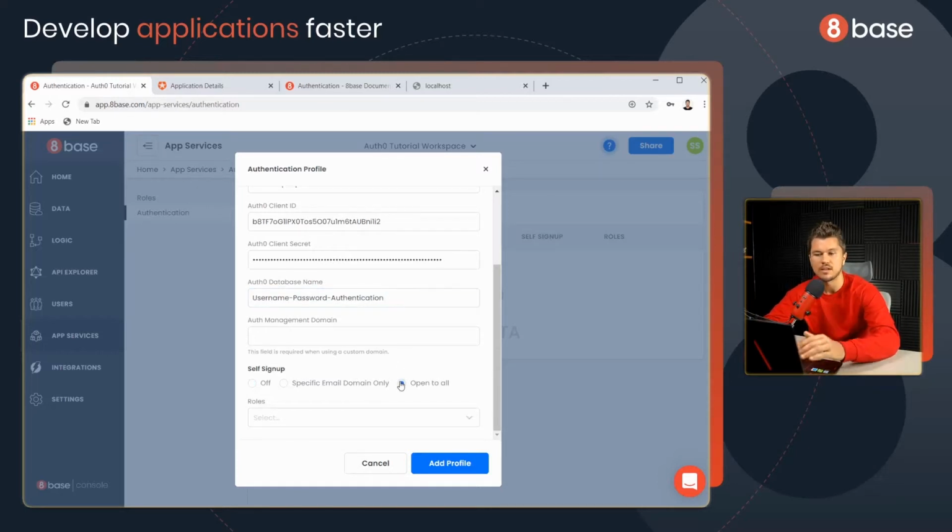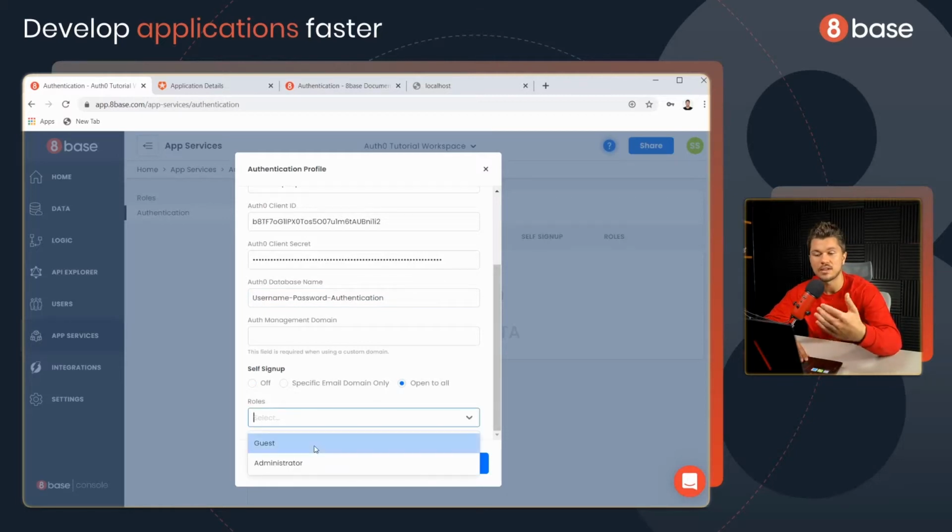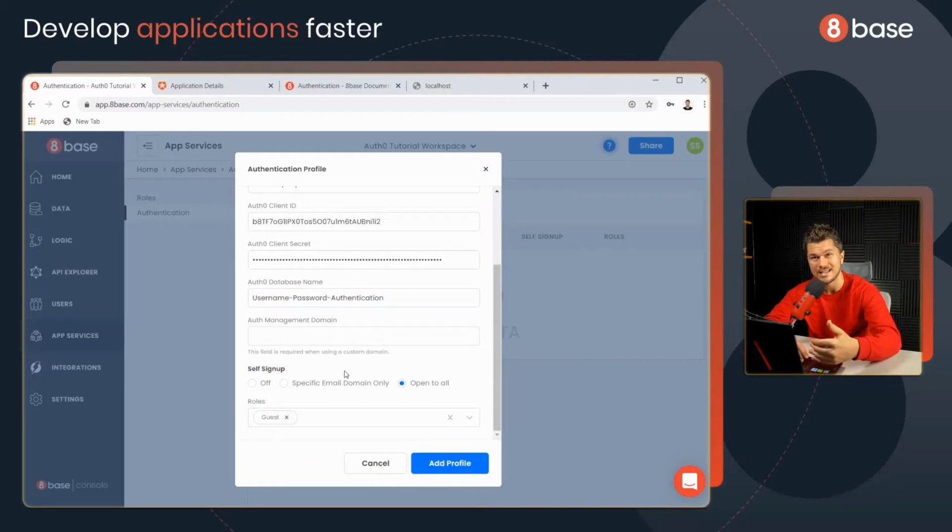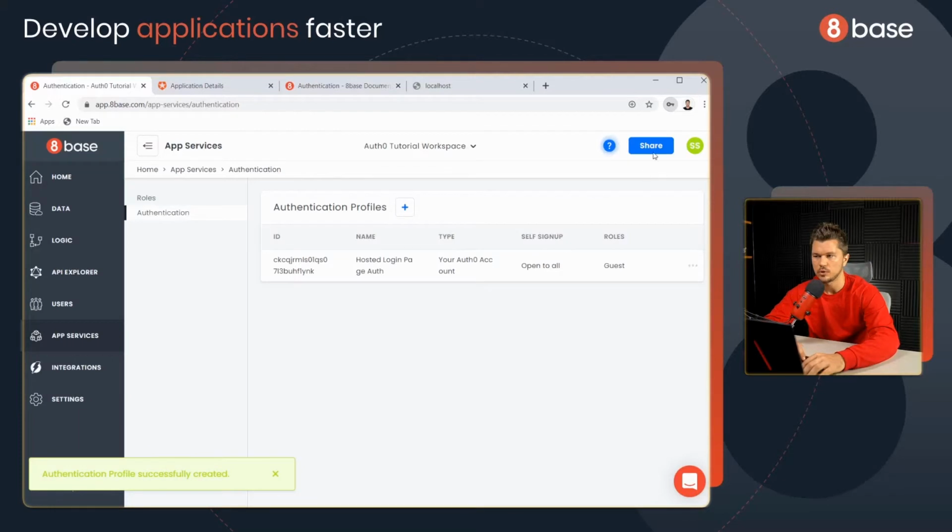Then I'm going to say that this is an open-to-all sign up page, and this is all 8base stuff, and that anyone that signs up is automatically going to be assigned to the guest role. I'm going to add that profile, and once done, cool, we have that done there.